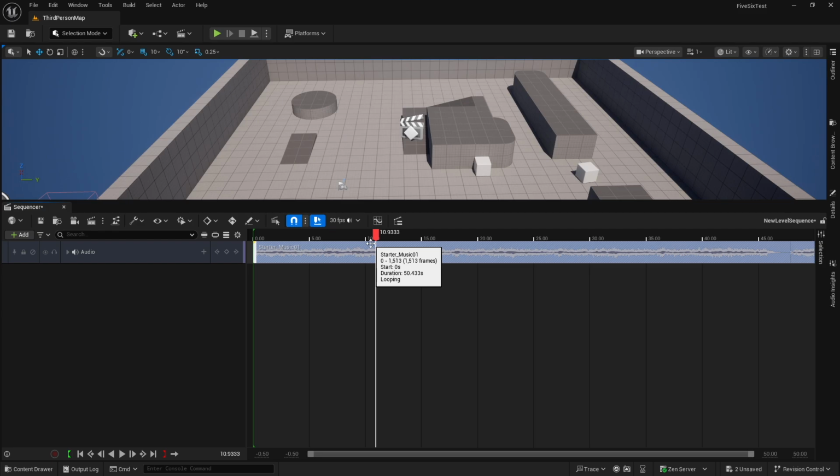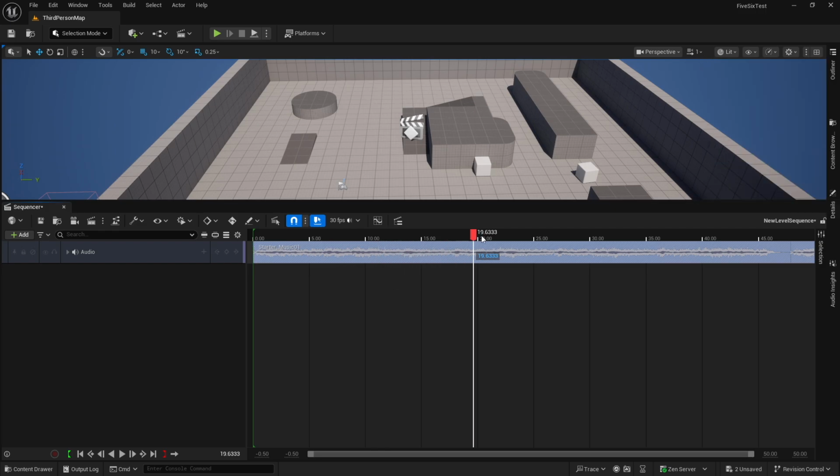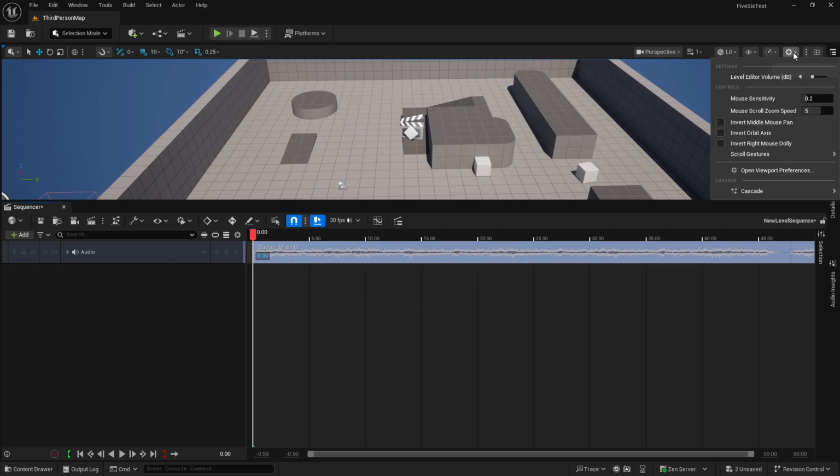Now, something that I want to point out, if you don't hear this, you can come up here to your settings, and if your level editor volume is all the way down, you don't hear this at all. So, if you need to audition or scrub through audio, you will need to make sure that your level editor volume is turned up.